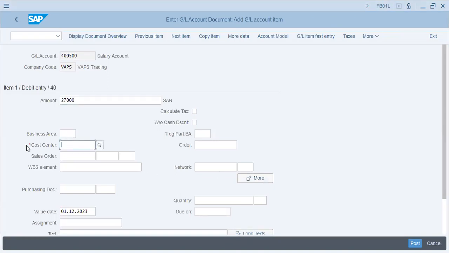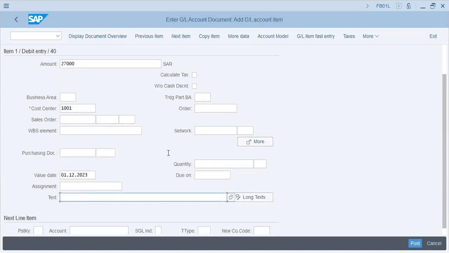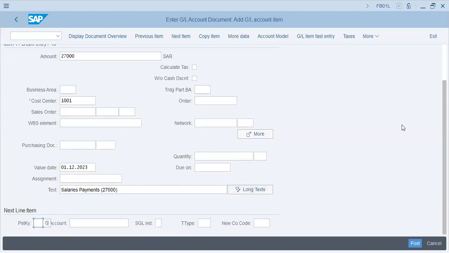27,000. Now over here, if you see a red dot, the cost center is mandatory because in the field status, we made it mandatory. Okay. So that's the reason that we have to mention it, so we can capture the cost in the cost center. Salaries payment 7,000. Okay.